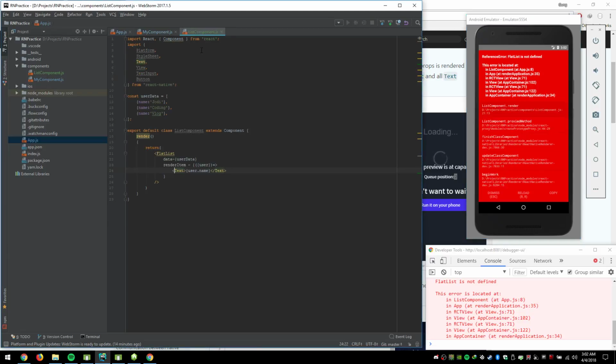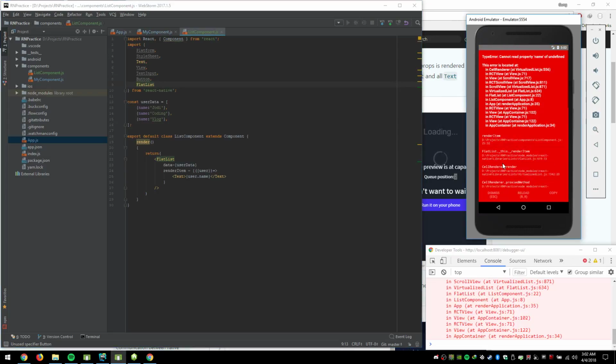Okay, FlatList is not defined. Okay. Remember to import it as well in here from React Native. Okay, cannot read property of name. Okay, what's going on in here? User.name, renderItem. It's also in here an object. We have an object. What is going on in here? You have name.